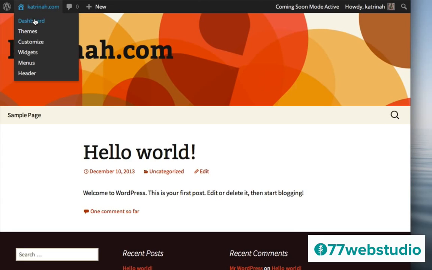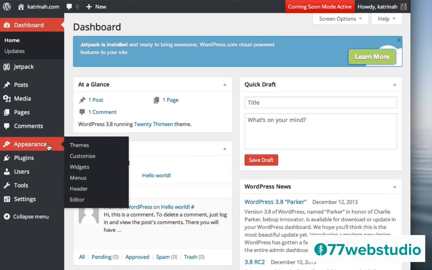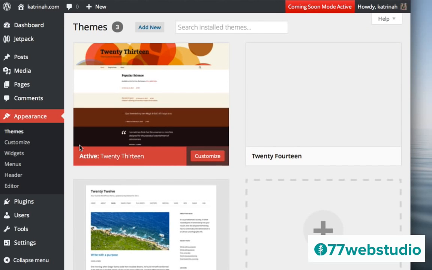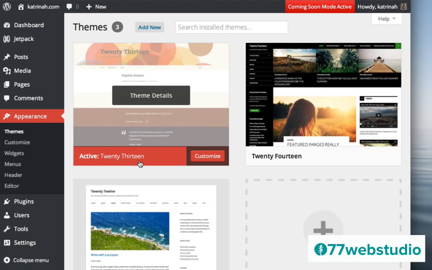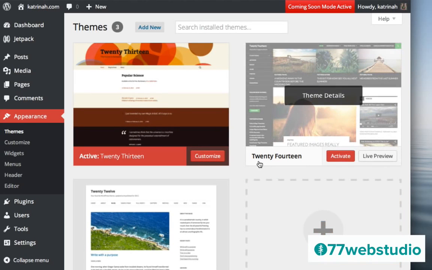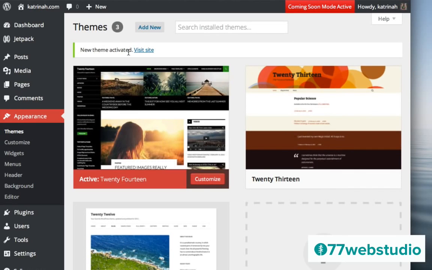So to change that, I'm going to go back to the dashboard, and then I'm going to go to Appearance, hover over Appearance, and click on Themes. Now, if you've already installed version 3.8 at HostGator, then most likely you're already using the 2014 theme, and that's great, you're good to go. If you have 2013 active, as it notes here, however, you want to activate this one instead that says 2014. So I'm just going to click on this button here that says Activate to activate the 2014 theme. Okay, so the new theme has been activated.